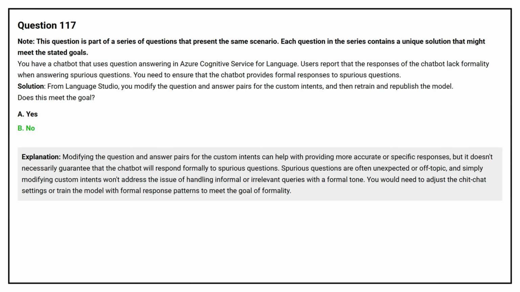Modifying the question and answer pairs for the custom intent can help with providing more accurate or specific responses, but it doesn't necessarily guarantee that the chatbot will respond formally to spurious questions. Spurious questions are often unexpected or off-topic, and simply modifying custom intent won't address the issue of handling informal or irrelevant queries with a formal tone. You would need to adjust the chit-chat settings or train the model with formal response patterns to meet the goal of formality.